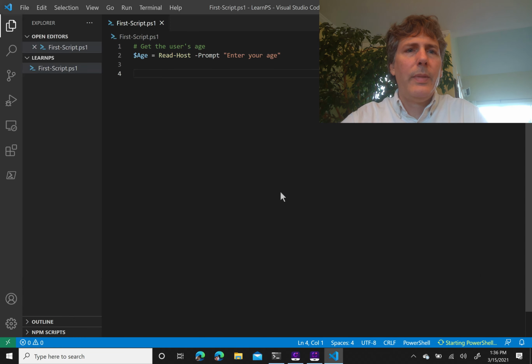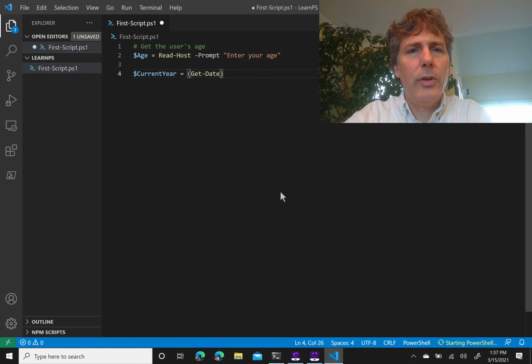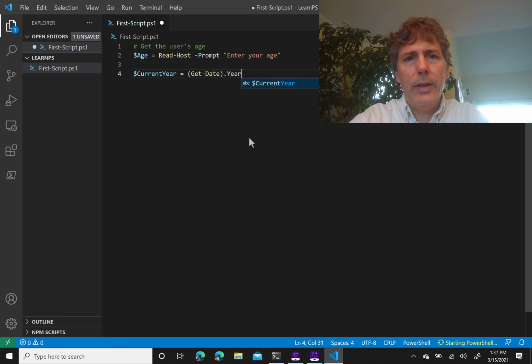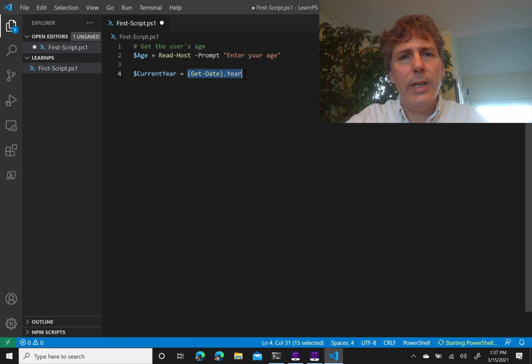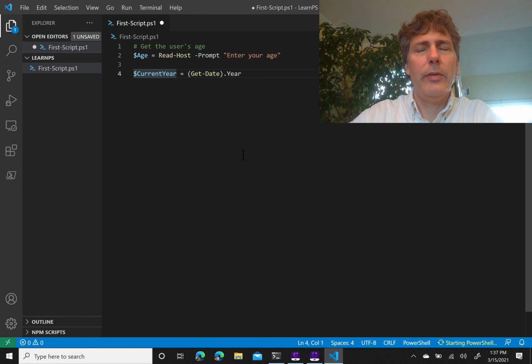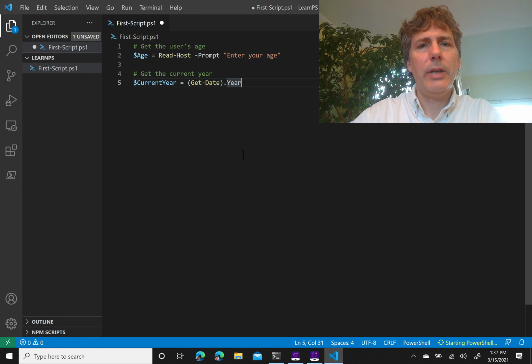So let's put this in again. We'll get the current year. So currentYear is equal to, and then we'll invoke the Get-Date cmdlet to give us a DateTime object. We'll put it in parentheses to make it clear that this is being used as an expression. We're going to access a property, specifically the Year property. And this whole expression now evaluates to the Year property of the DateTime object, and that's going to be assigned to our currentYear variable. So, get the current year.